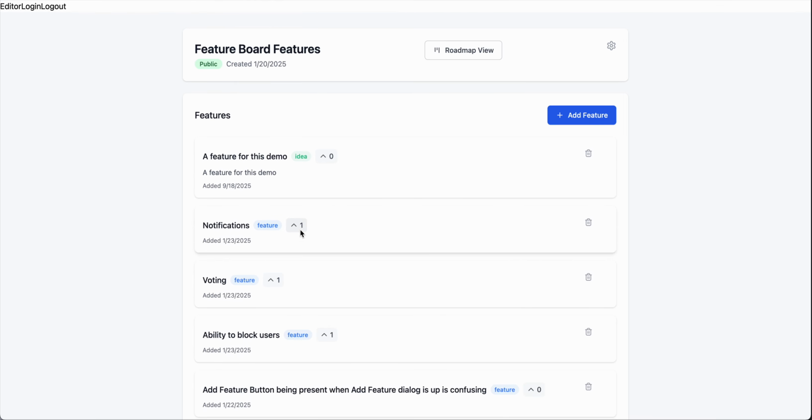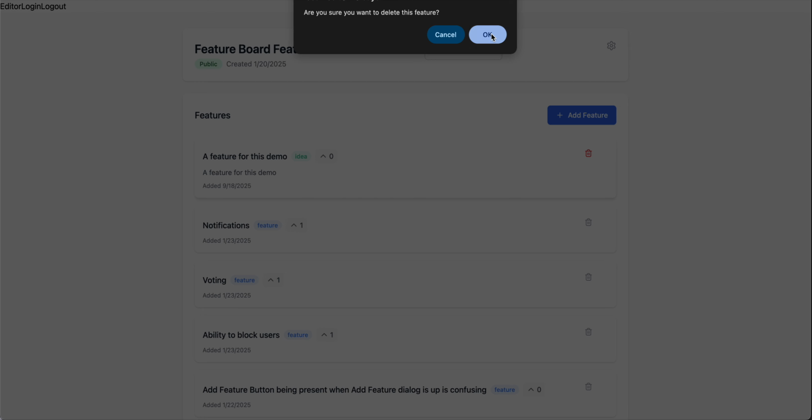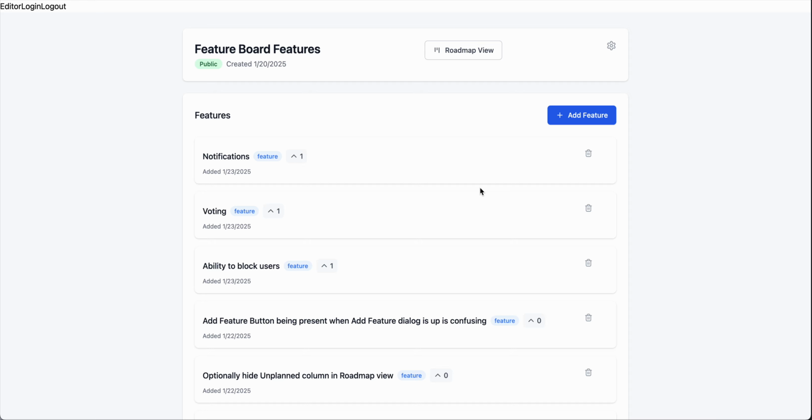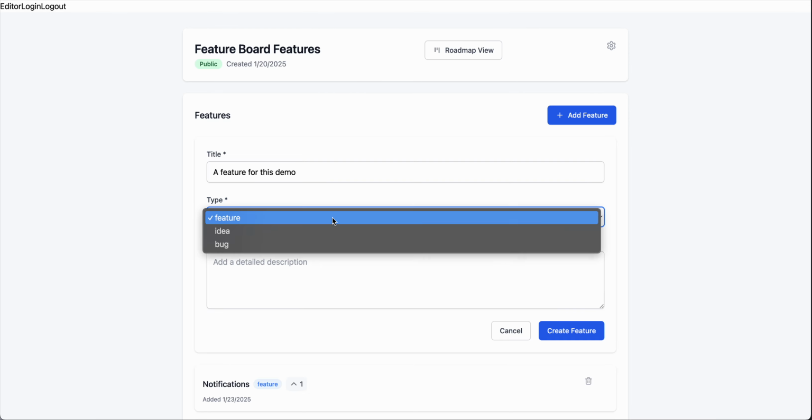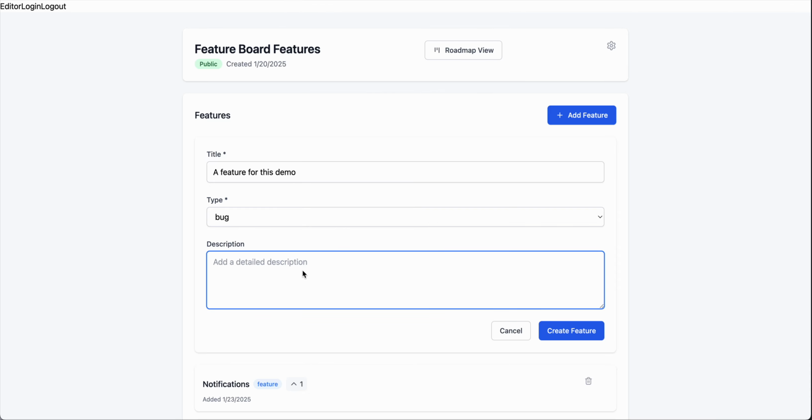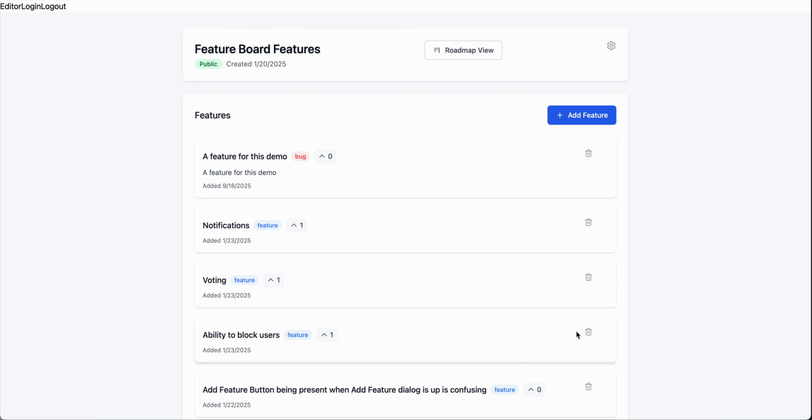This number is the number of votes that it's received, and there's the ability, if we wanted to delete, we can delete the feature. And of course, somebody can add a new feature. Come in here, give it a title. We will say this one is a bug. We'll just give it a generic description. We will create this. Now we have a new feature up at the top of the list.